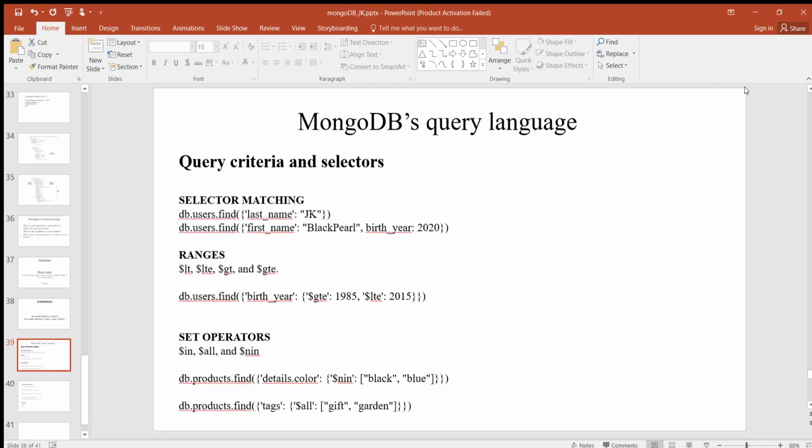MongoDB's query language. Query criteria allows you to use one or more query selectors to specify the query's result. MongoDB gives you many possible selectors. First one, selector matching. The simplest way to specify a query is with a selector whose key-value pairs literally match against the document you are looking for. Here are a couple of examples.